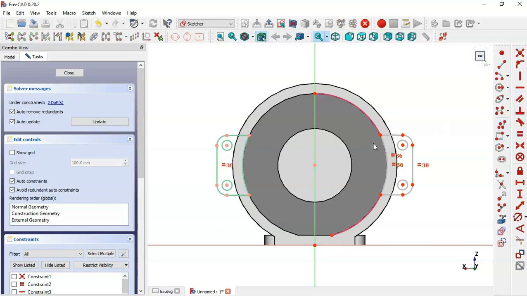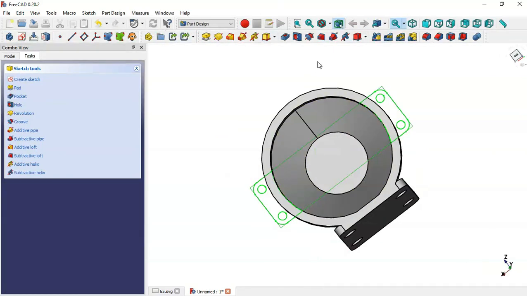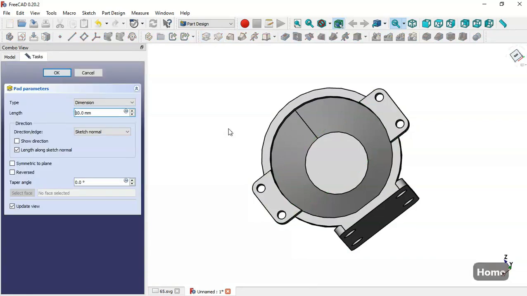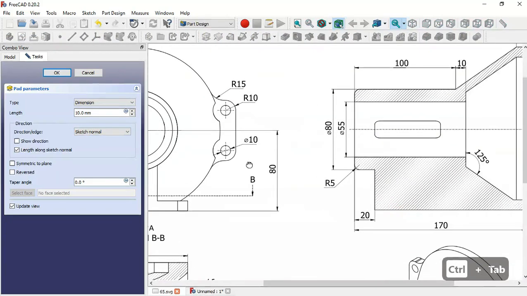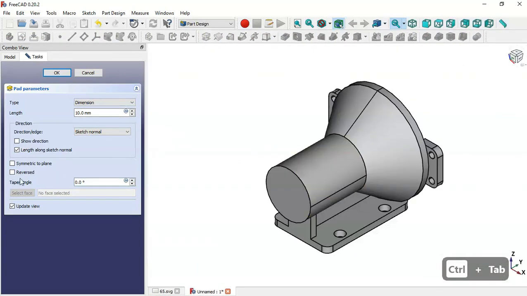Okay, and what is missing now? And now we select these 2 points and we set horizontal constraint. Okay, and now we select these 2 lines here and we set equal. And now this sketch is fully constrained, so we leave this sketch here and we go to the pad tool. And the length of this pad here will be 10 millimeters. Okay, and here we set reverse it and okay.